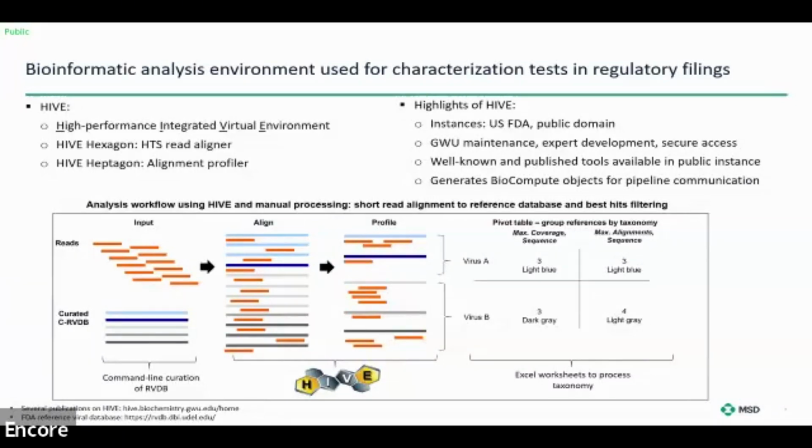So this is a very manual process. We manually input read sets, and then we also have a command line curation of the viral reference database, input that as well, align it with Hexagon, profile it with Heptagon and Hive, and then those results are then processed taxonomically with very complex Excel worksheets in order to basically generate giant pivot tables that group the references by taxonomy, allowing us to determine the accessions within taxa that have the maximum coverage for species sequences and then the maximum total number of alignments.